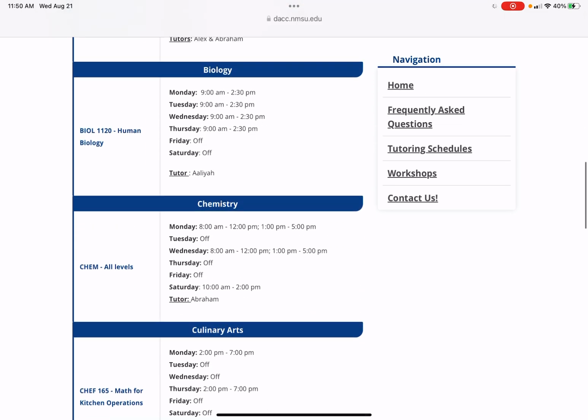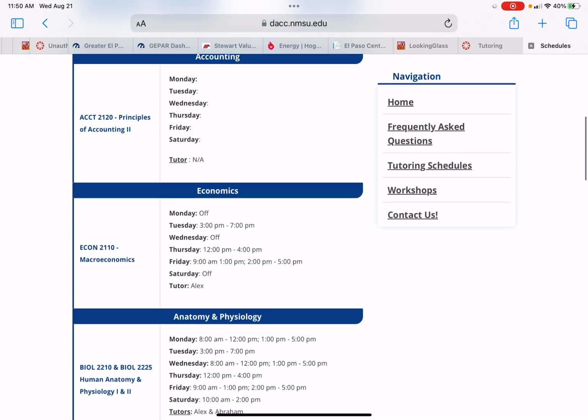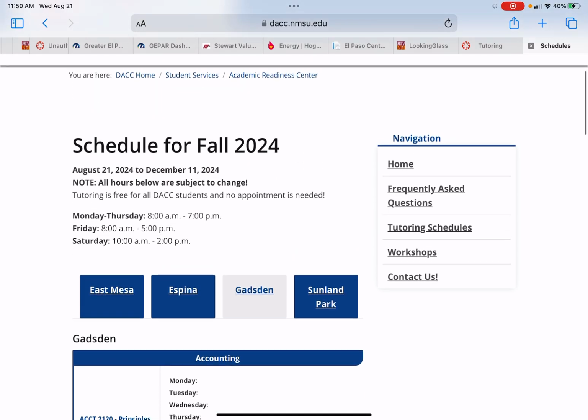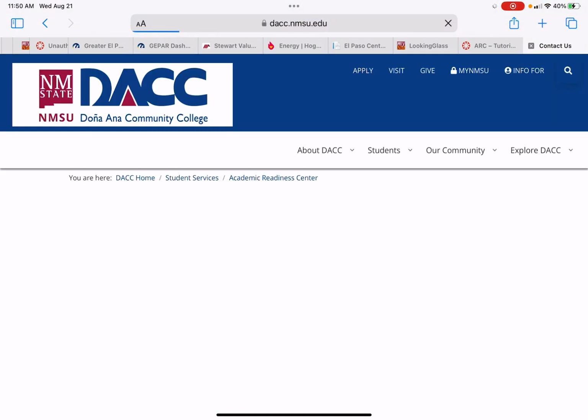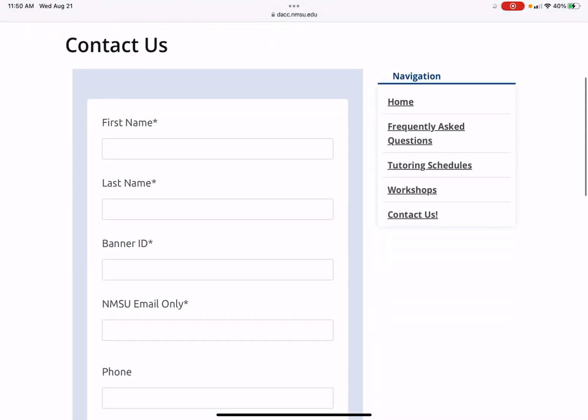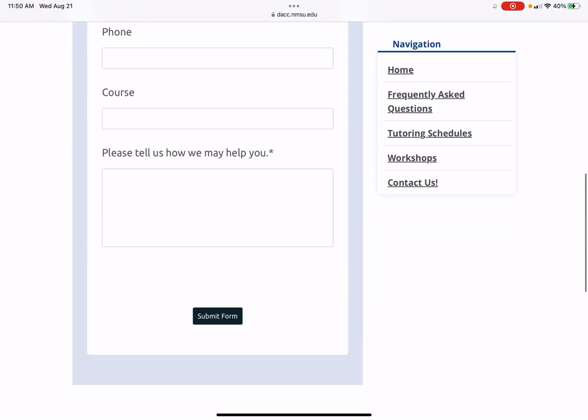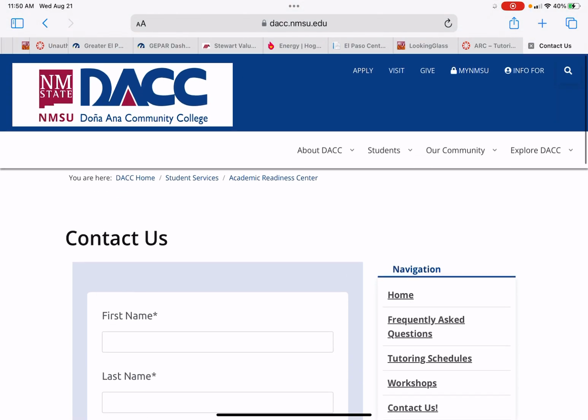And I will try to find out exactly how to sign up for the online tutoring. I think if you go to contact us, you can go ahead and sign up for online tutoring. Again, they may still be working on that schedule.